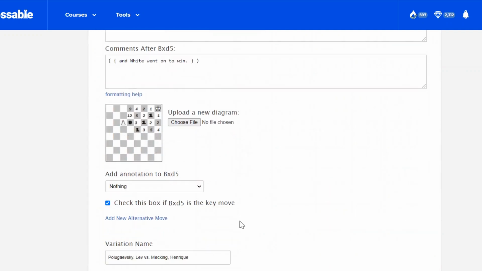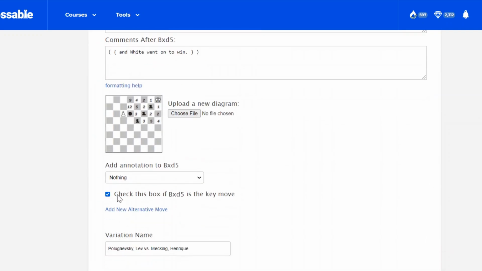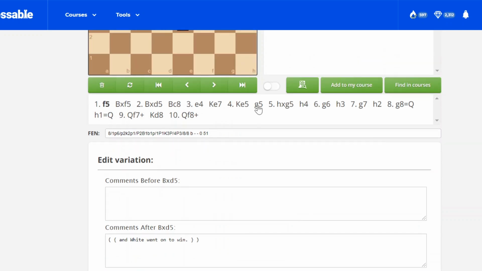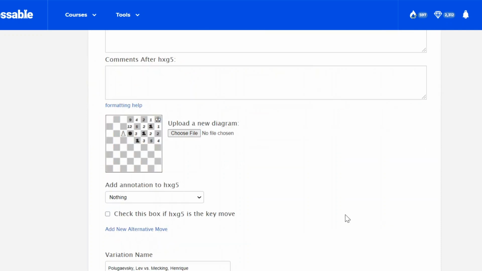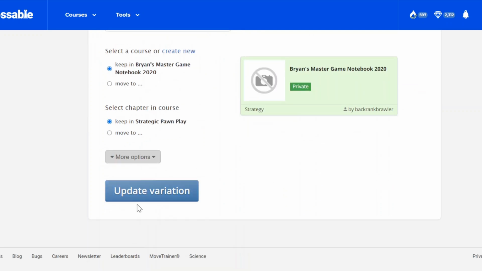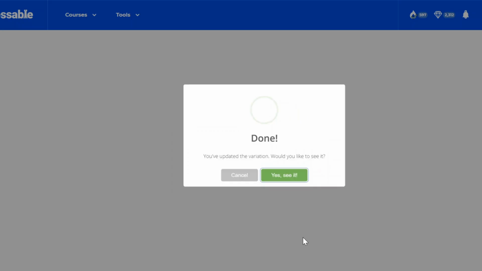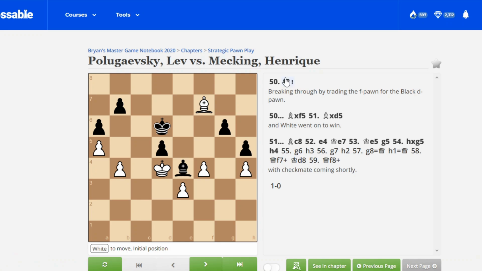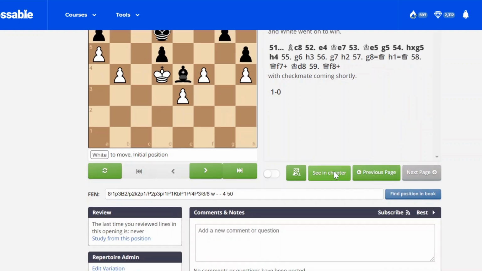So just to illustrate, I'm going to go to bishop takes d5 and I'm going to not make it a key move. And instead, I'm going to go over here to h takes g5 and make that a key move instead. Okay, and now if I update it, and let's go see it, now we can see that all of these moves are bolded, but the final moves are not.